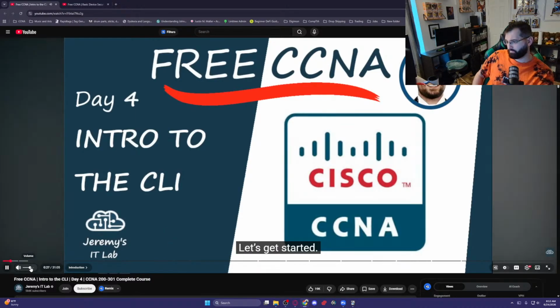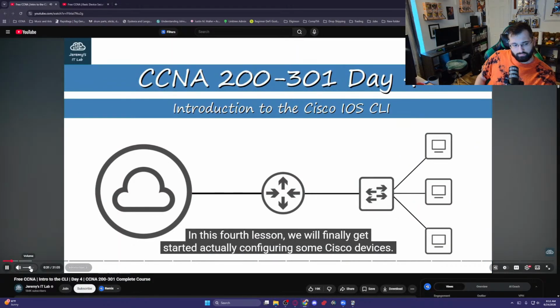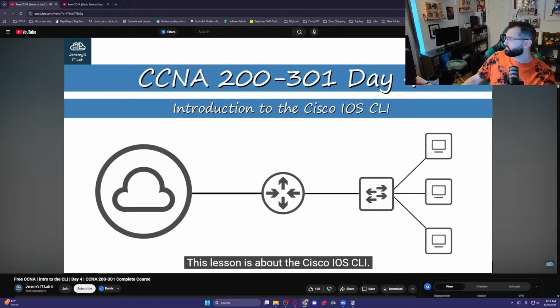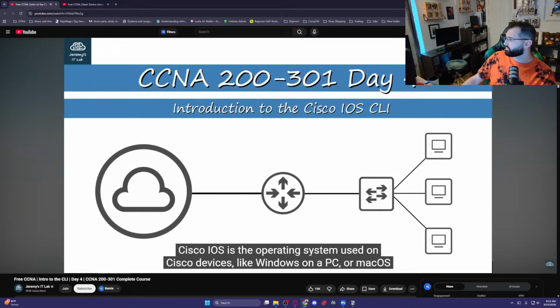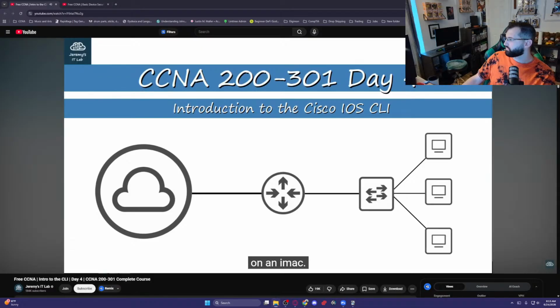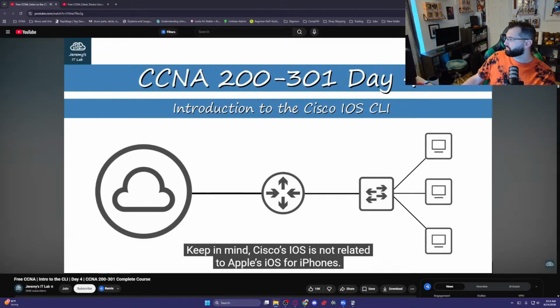Let's get started. In this 4th lesson, we will finally get started actually configuring some Cisco devices. Let's do it. This lesson is about the Cisco IOS CLI. Cisco IOS is the operating system used on Cisco devices, like Windows on a PC or Mac OS on an iMac. Keep in mind, Cisco's iOS is not related to Apple's iOS for iPhones.